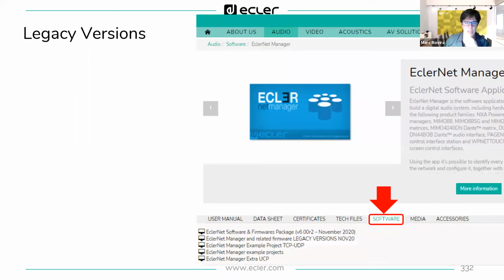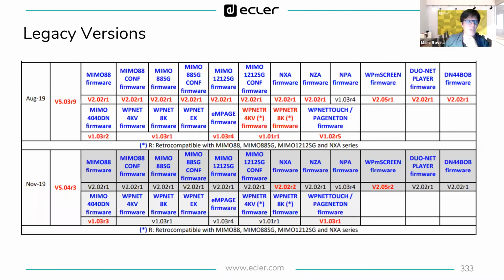Software, you download this PDF, and in this PDF you will find a table. Here, for example, in red are the firmwares that have changed. For example, here MIMO 88 from this version to this version has not changed, so that is why it's black. But MIMO 4040DN, yes, has changed. This is why this one is red.